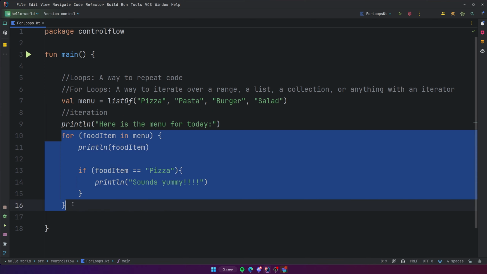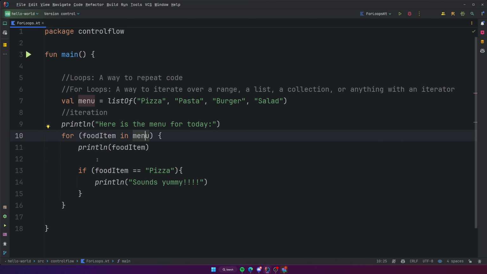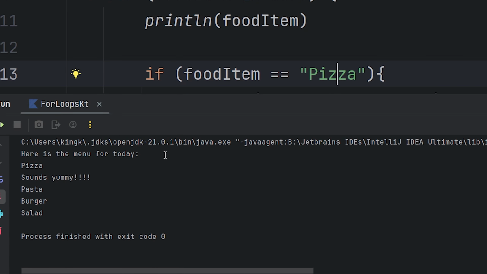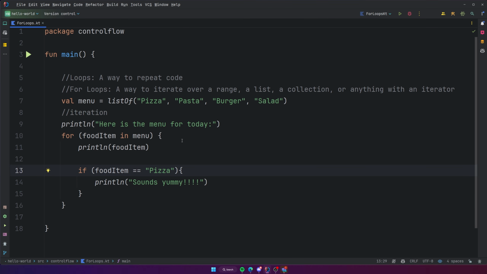So whenever the for loop is looping through the list of items in the menu, it's only going to say "sounds yummy" if the food item is pizza. So if we rerun this, let's see what we get. There we go. So here's the menu for today. Pizza sounds yummy, pasta, burger, salad. So hopefully that makes sense. That's the basics of a for loop.